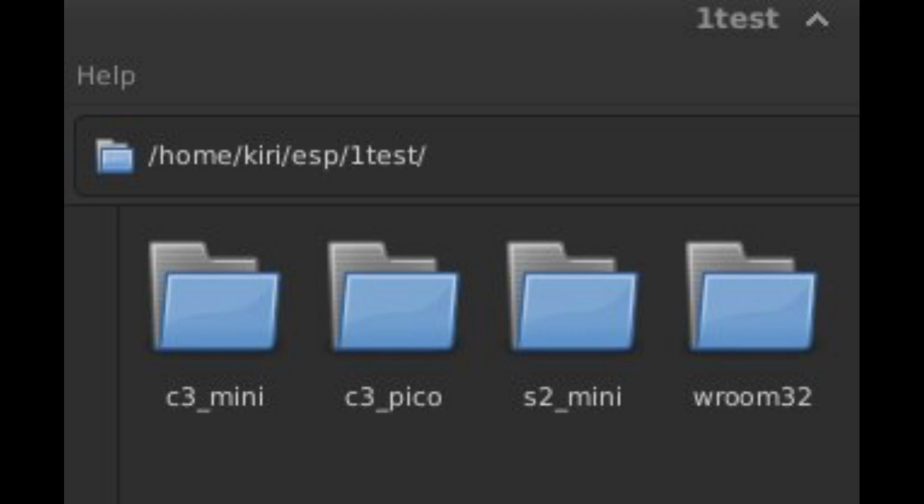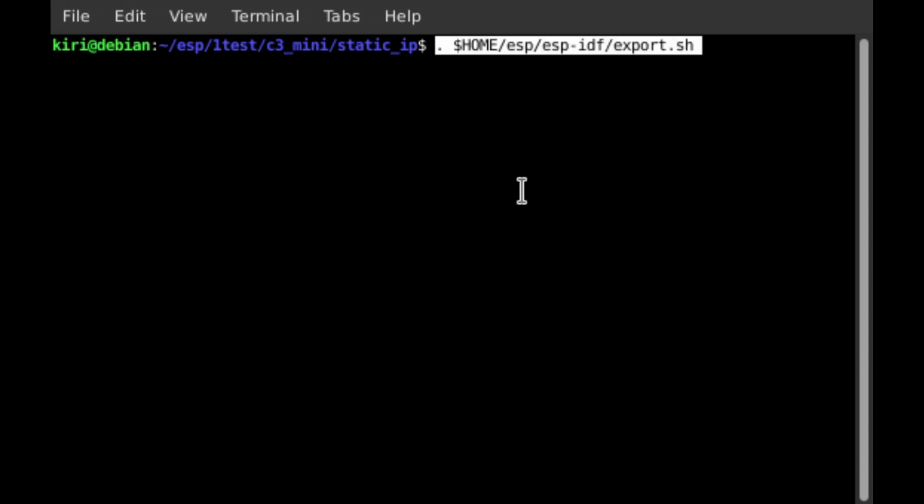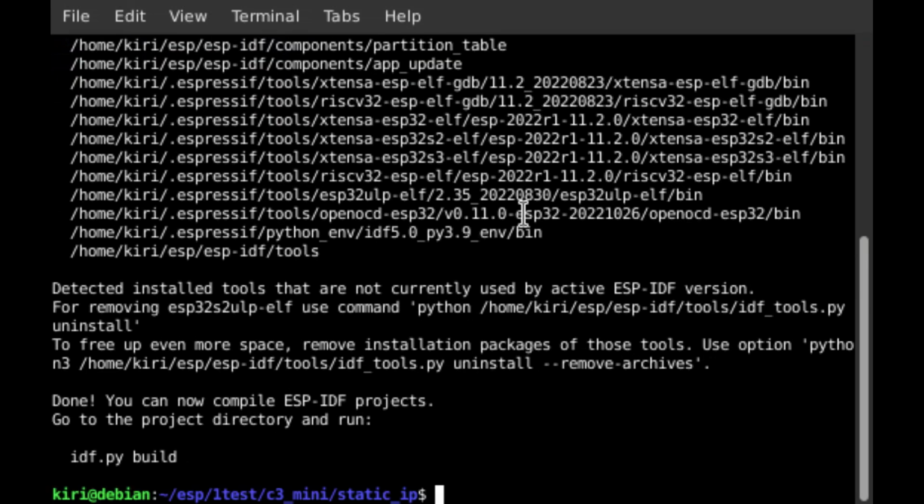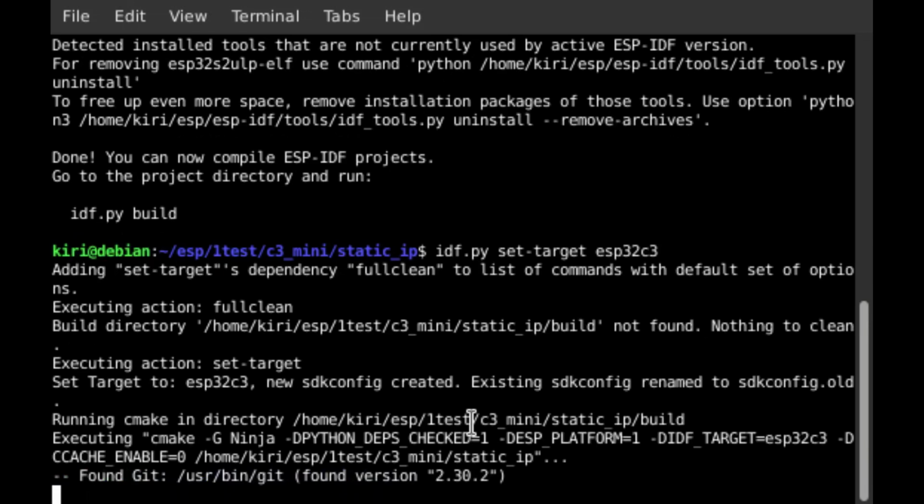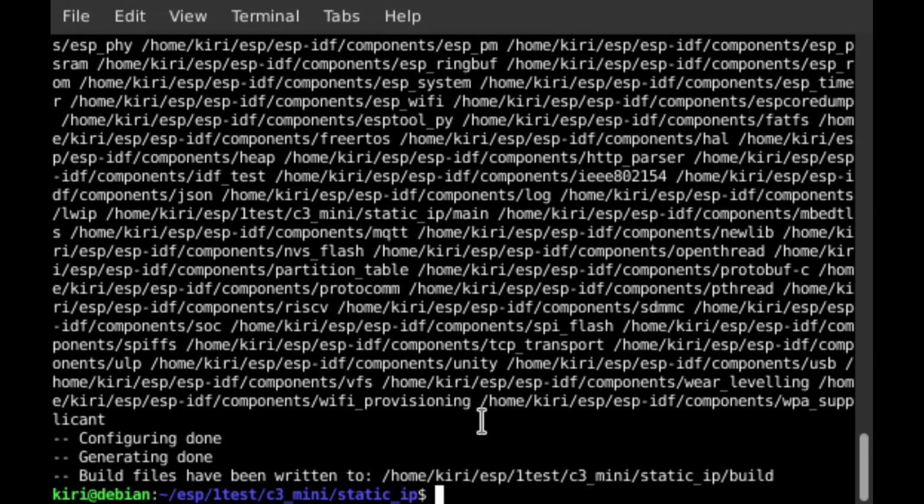I open a new terminal window and I change directory to ESP/1test/C3_mini/static_IP. First, I have to enable the window to run the ESP-IDF. Now I have to define which board I will use, which is a C3. And then I build the program.